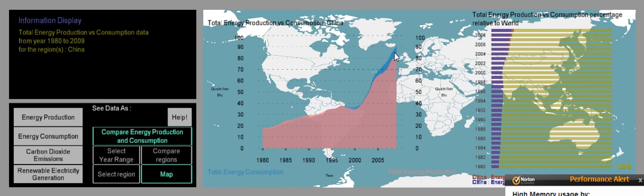If we hover over a point, we will see the production for year 2006, and how much difference there was. And similarly, this relative world percentage graph shows the energy production and consumption in percentages relative to the world.